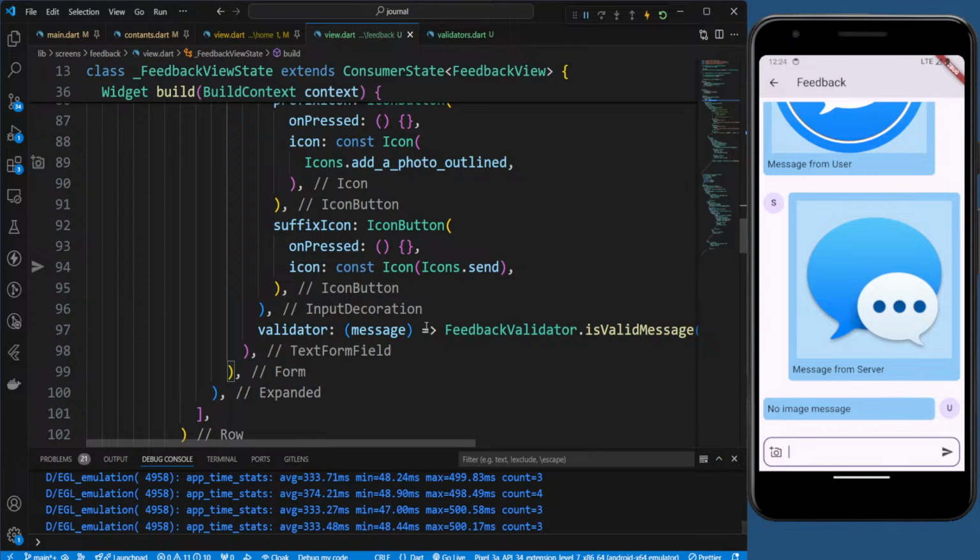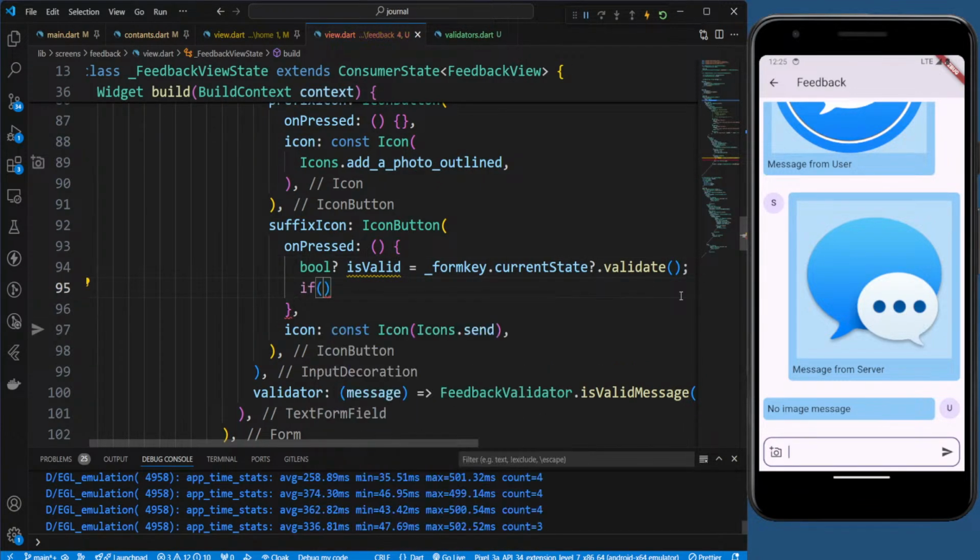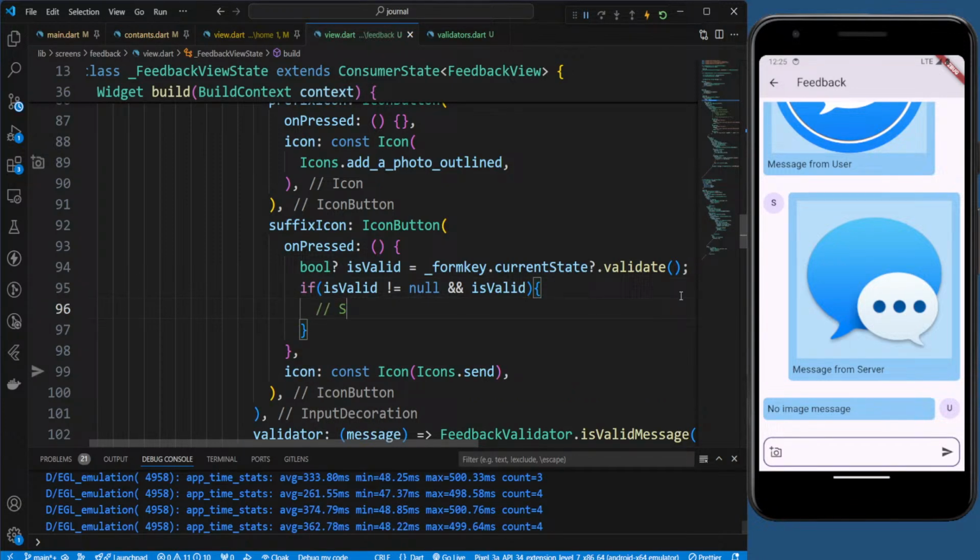And here, when you click on this suffix icon, right? First is form dot current state dot is valid. It's valid. This can be null. So first we need to check if is valid not equals to null and is valid. Here you need to send the message, right? Send the message. For now, we're not going with the image selection, okay? We'll do the image selection if we have remaining time.